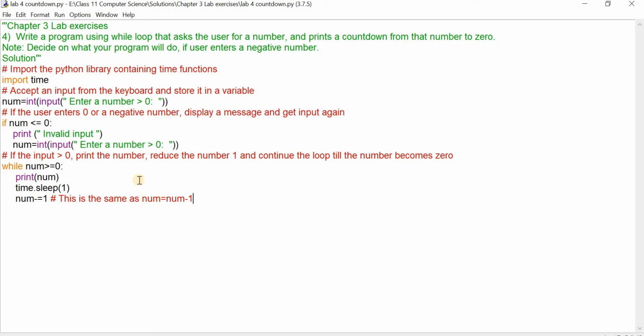Supposing the user enters 10, after the loop is executed once, the value of num will become 9. When the next loop is executed, the value of num will be 9 and it will be checked to see if it's greater than or equal to 0. And if it is, then these statements will be executed. This while loop continues till such time as the value in num becomes 0. Let's see how this program works.